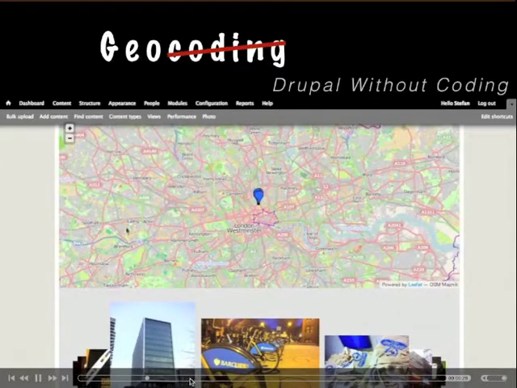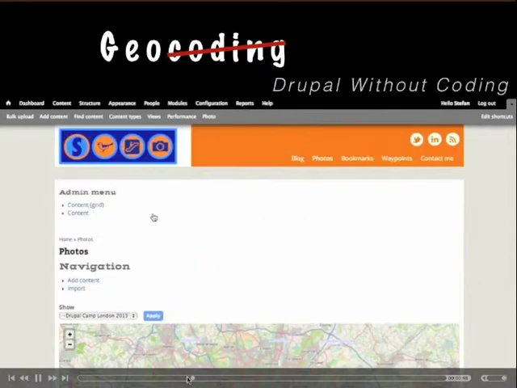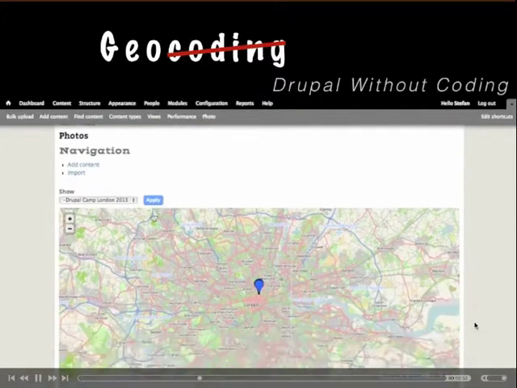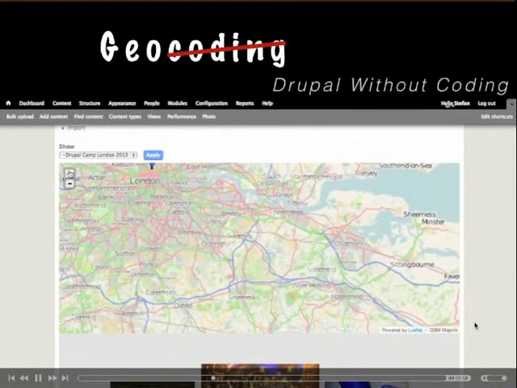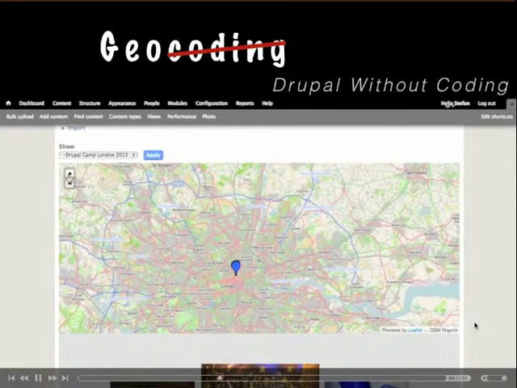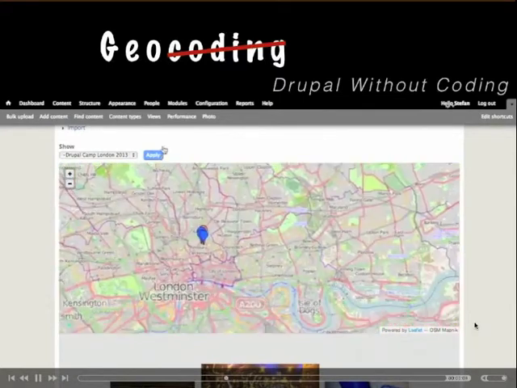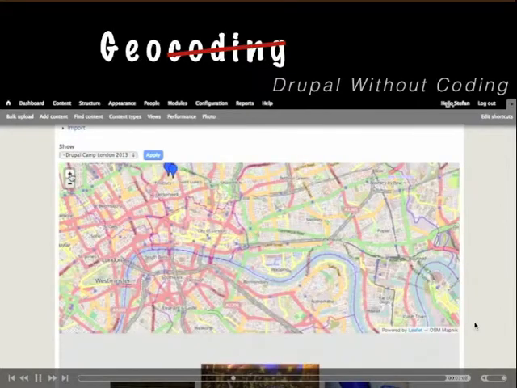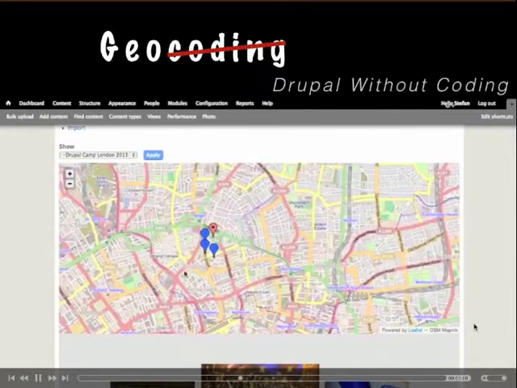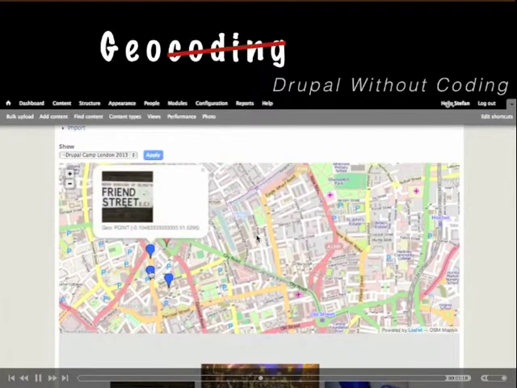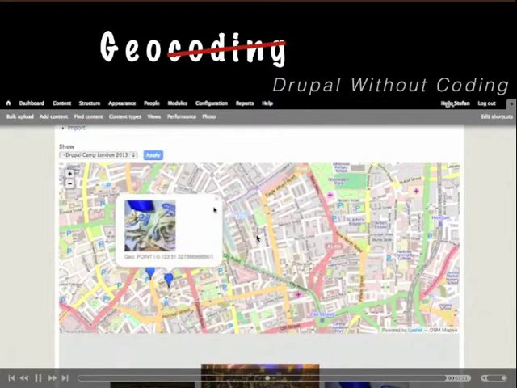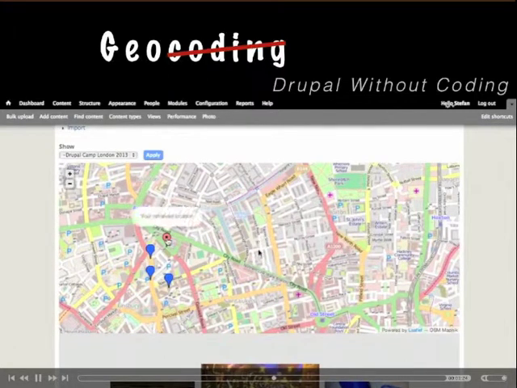Okay, if we just scroll on a bit. Okay, I don't know if that came across. Okay, let's scroll down a bit more. Right, there we are. Yeah, this looks a little bit clunky, but it's just to show you that you can zoom in on an image. So if you click on the marker, you can see the image, and I've just selected to show the geolocation as well. Okay, right, let's just move on a bit.